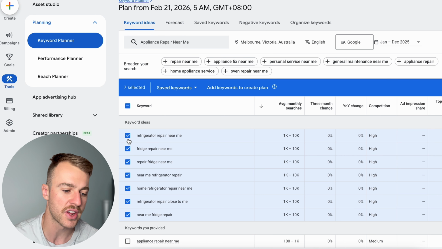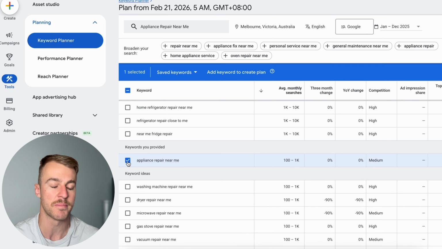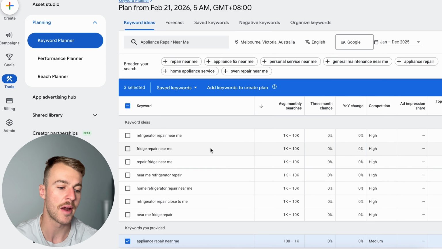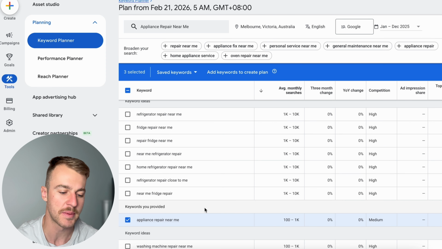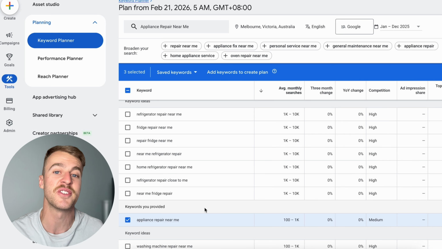Now for me, I'm actually going to go through and build this campaign based around appliance repair near me, all right? That specific keyword, because we're going to build out an ad around that. Right? All right, bang, I've grabbed my keywords right now. I've just grabbed about 3 different keywords that are all based around appliance repair because this ad is going to be very specific to when somebody types up appliance repair.